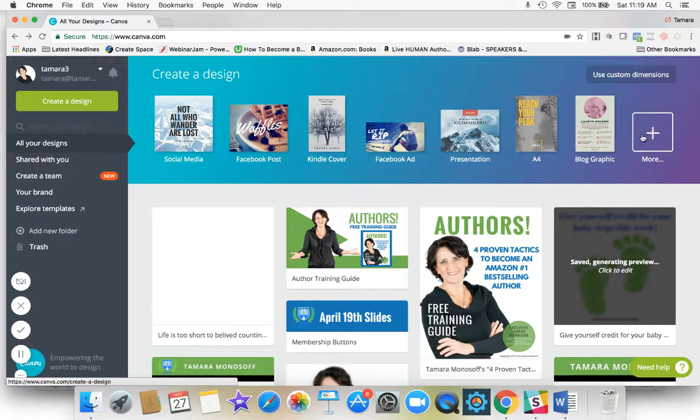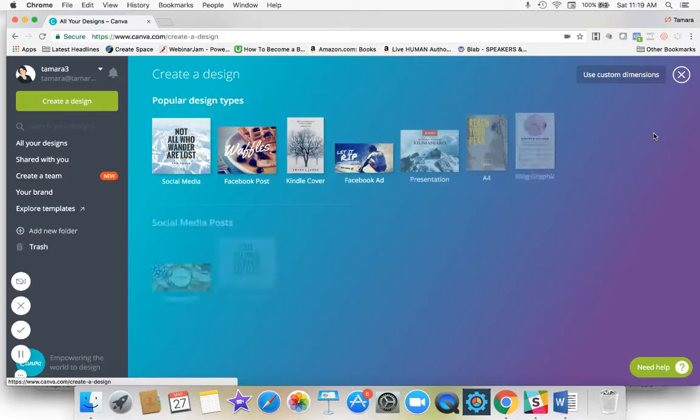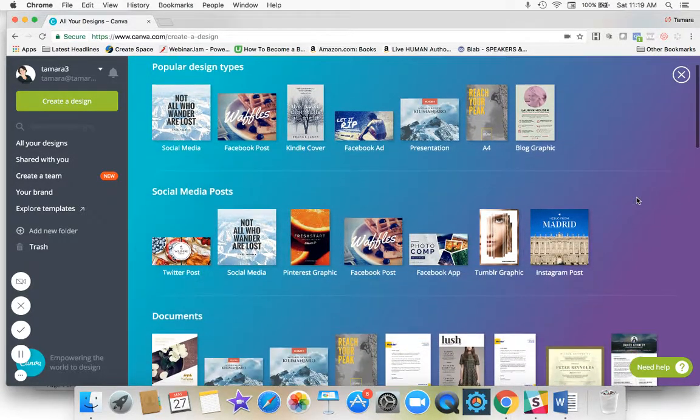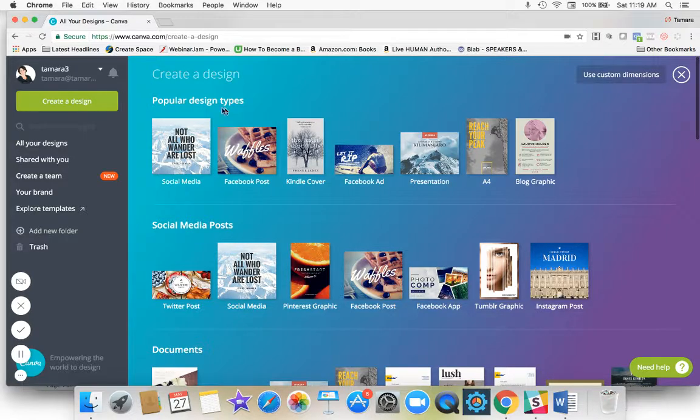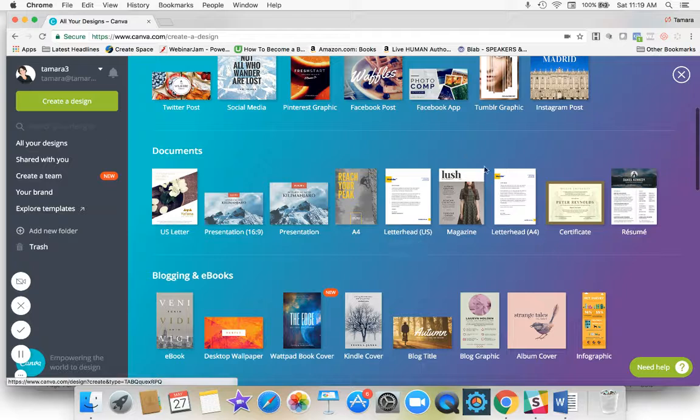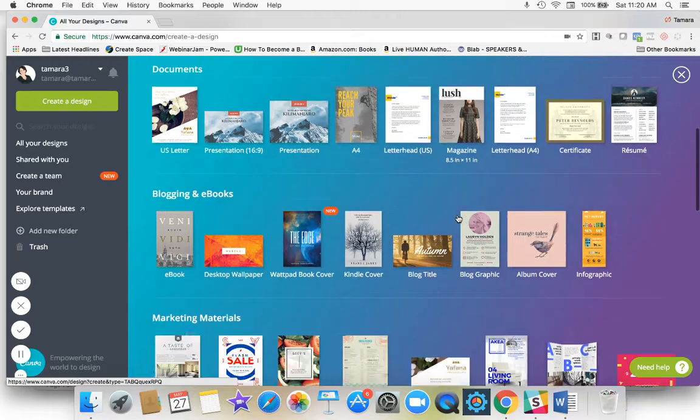And there's other things if you press on this button right here. So press the plus button, and now you see that it opens up this whole amazing assortment of options. So you can look at popular design types, social media posts, documents. This new magazine feature is awesome. I just created one of my most popular downloadable freebies ever on this magazine layout. So I'll show you that in a little bit.